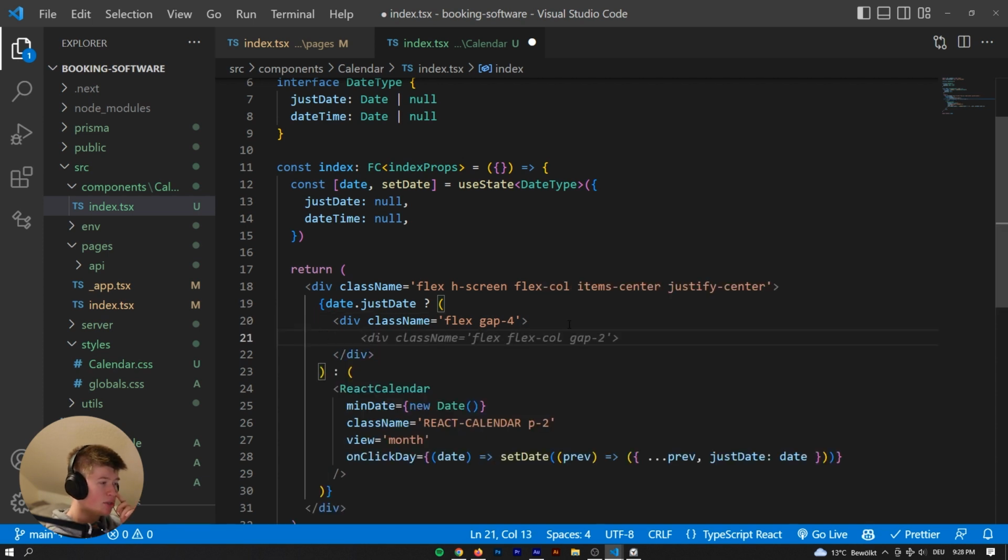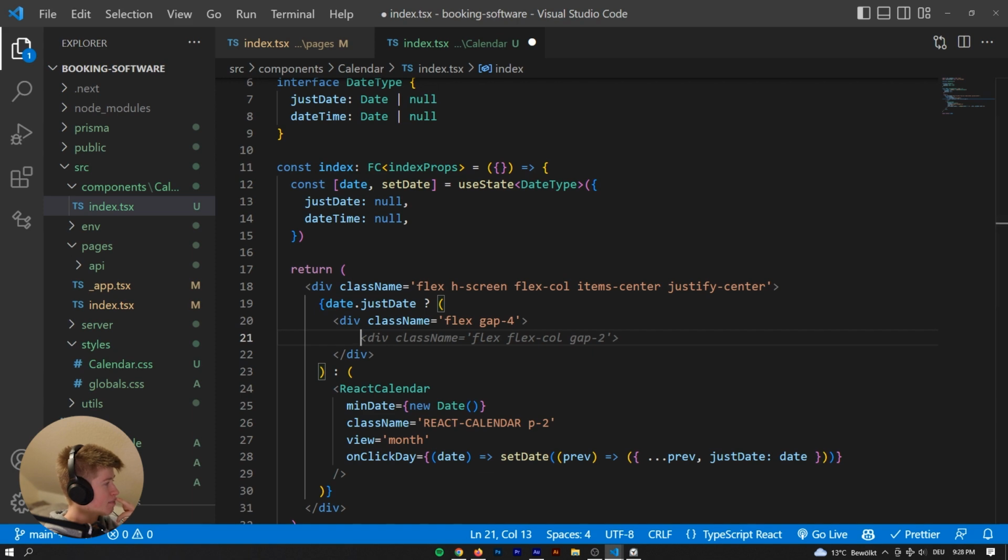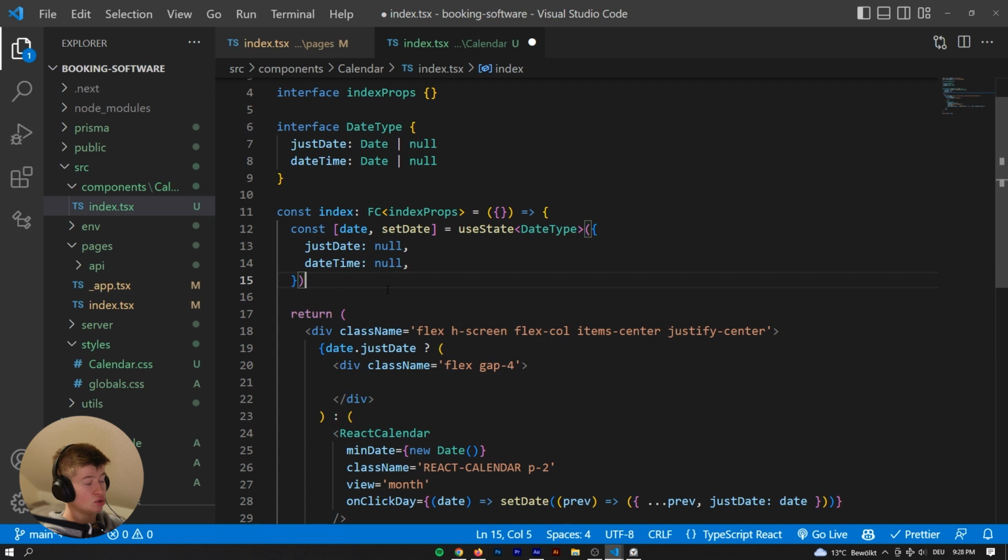And then in here, we want to map over the times that are allowed. The thing is, how do we know which times are allowed? And that is a good question. And when we think about it, right, we want to give a starting time and then we want to give a closing time. And we also want to give an interval, right? So let's say the shop opens at 8 and closes at 5. And users can book in half an hour increments. How would we go about that?